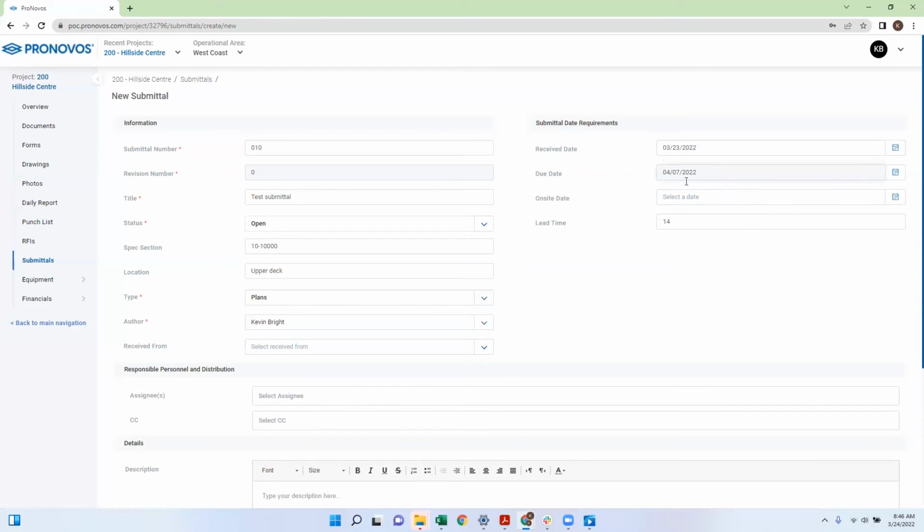Then the due date will automatically populate to be two weeks ahead of the current submittal date. And then finally, if you need to keep track of when you need the relevant material or equipment on site that's associated with that submittal, you can give an on-site date under the submittal date requirements.